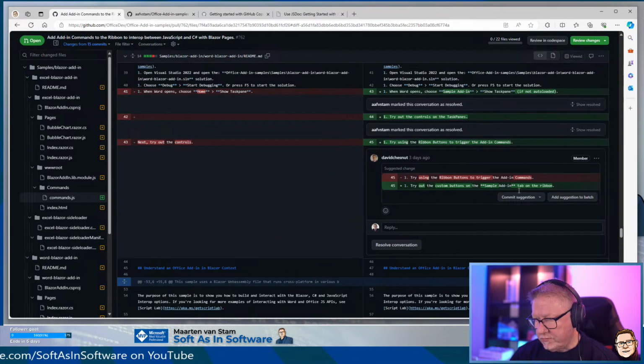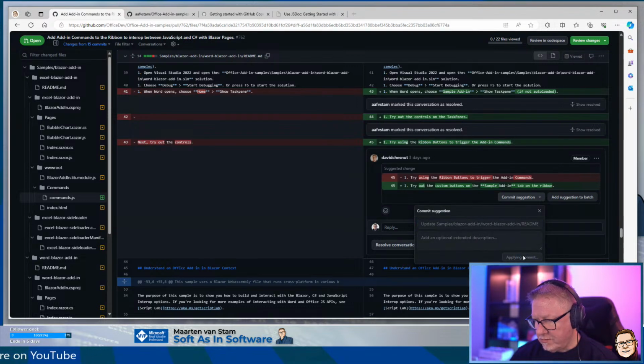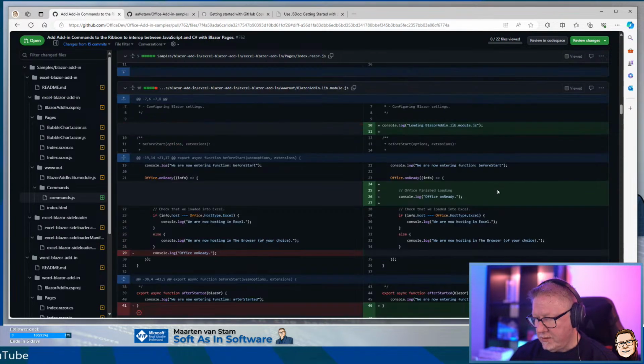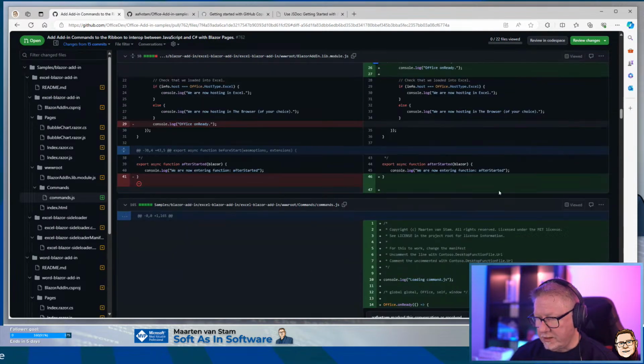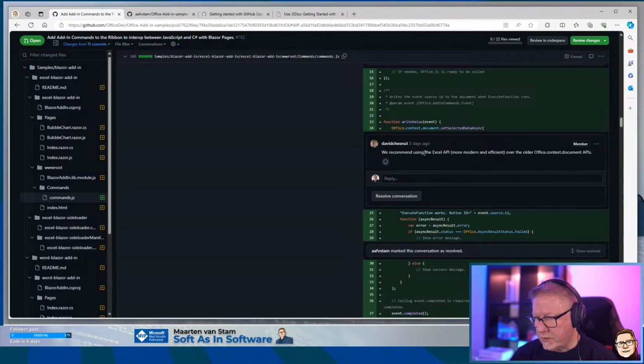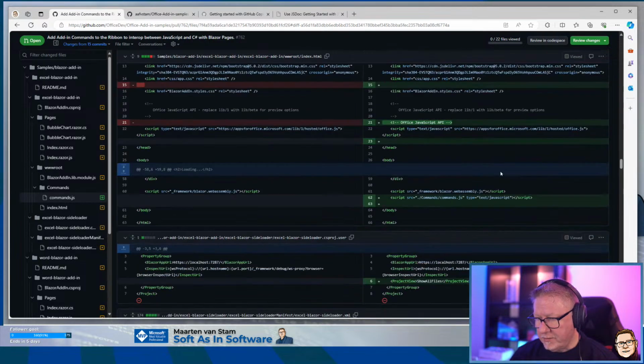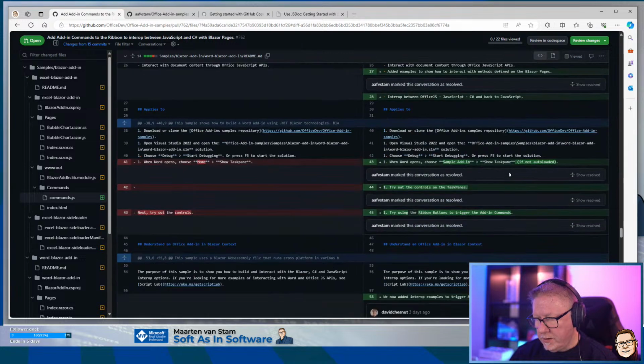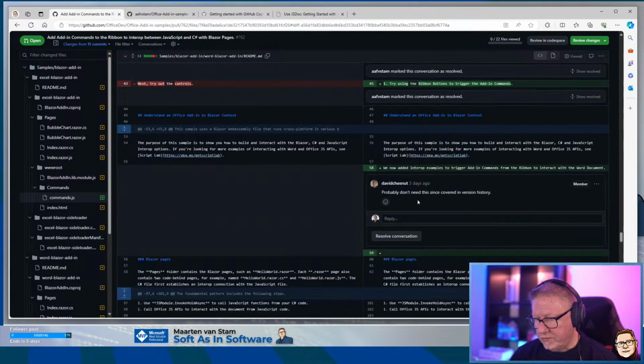Resolved. This is a task pane again. No, this is not task pane, but it's comment suggestion. Now we have to go up, down again. Excel API. Resolve this one. Probably don't need.